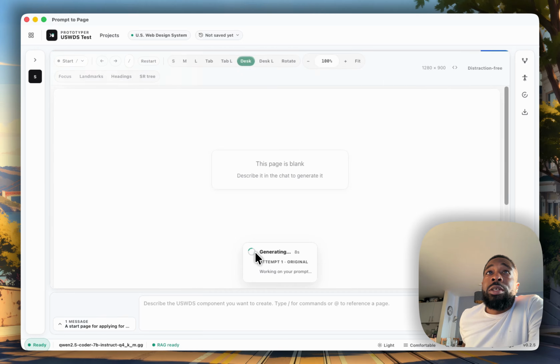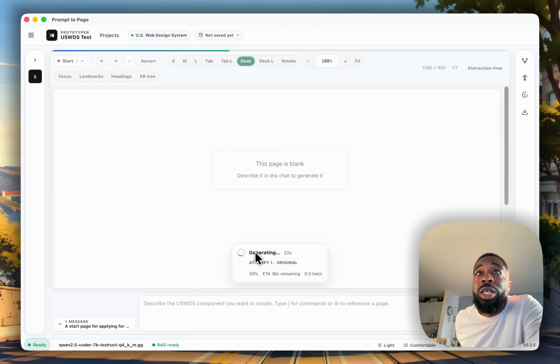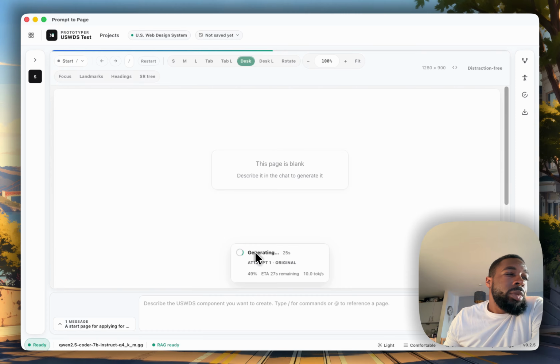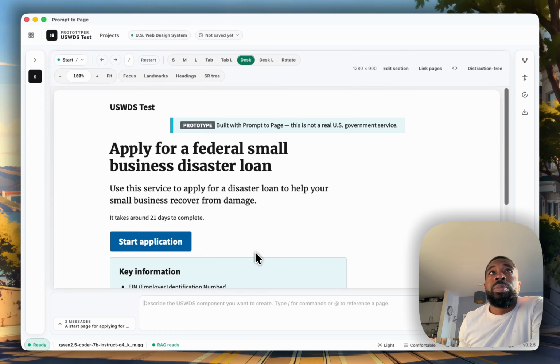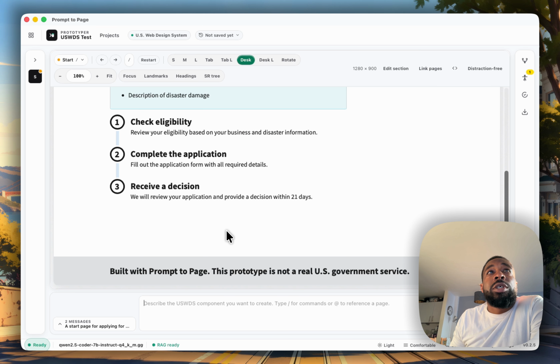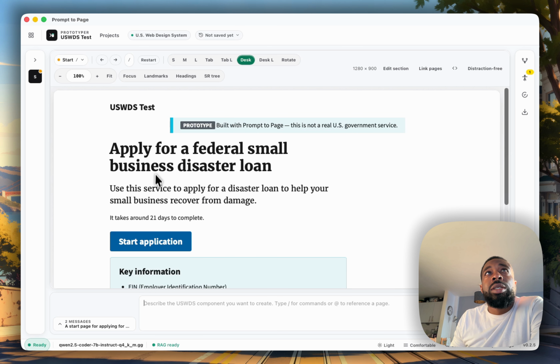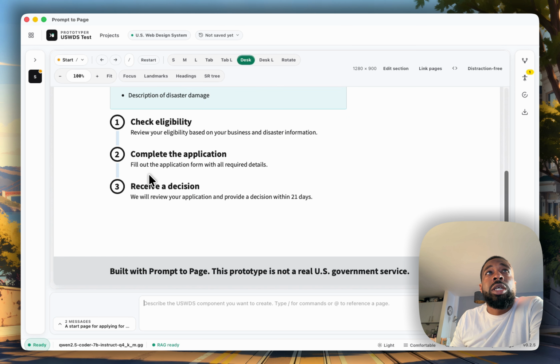Depending on the complexity of the page, the performance of your system, and the model you've selected, this generation can take anywhere from 12 seconds to, if you've got a really slow machine, maybe up to 2 minutes. But overall, you'll see as I generate a series of pages, it can really speed up the process of creating clickable prototypes that you can test with users. So there you go. This is the first page, and that is all looking fine.